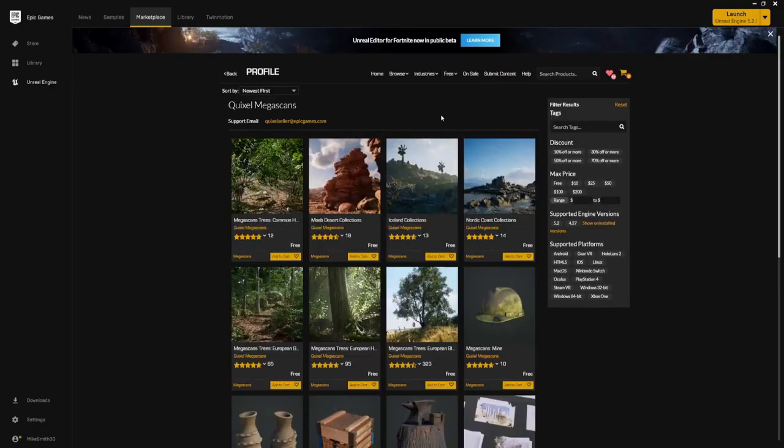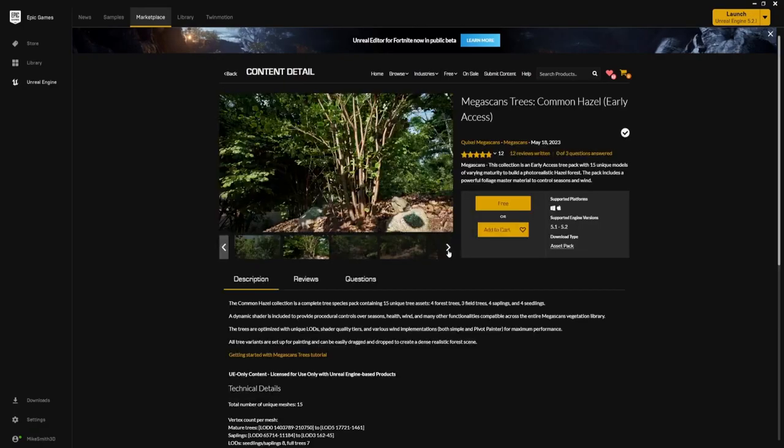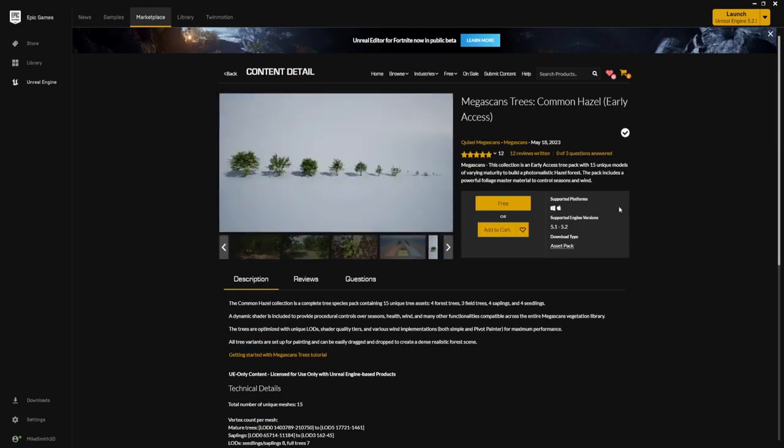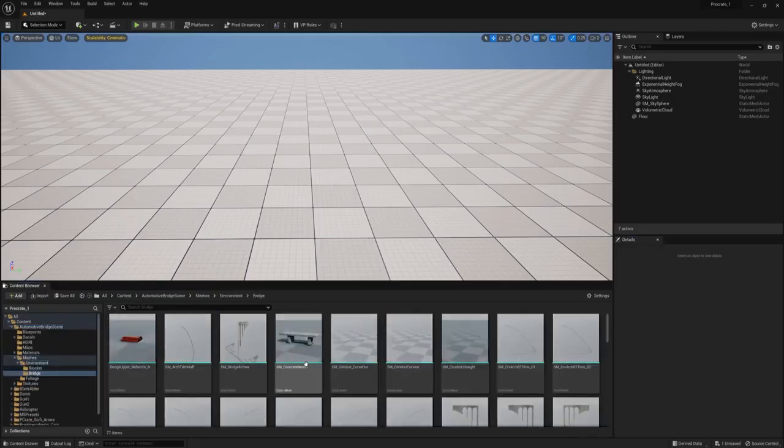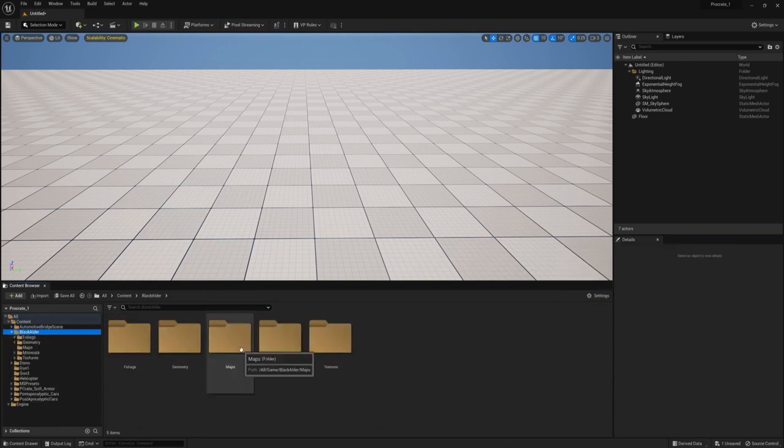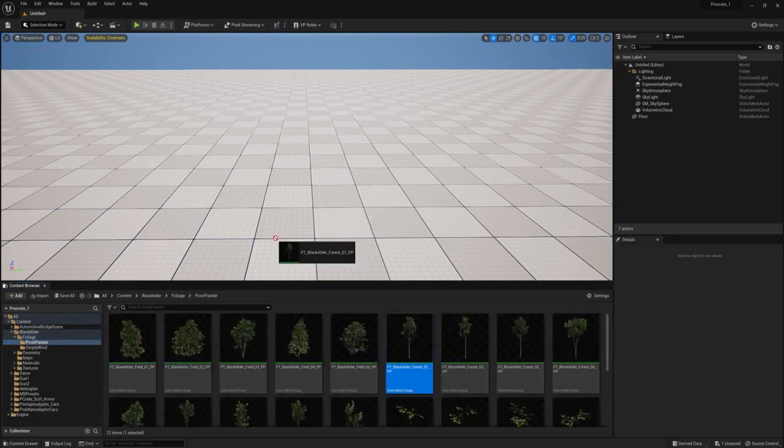And let's do the same for these Megascan trees, those are pretty cool. Again, link in the description. Now when you go back to Unreal, you should see the bridge and the trees are in your content browser. If you dig through the folders, you'll find some really useful assets.